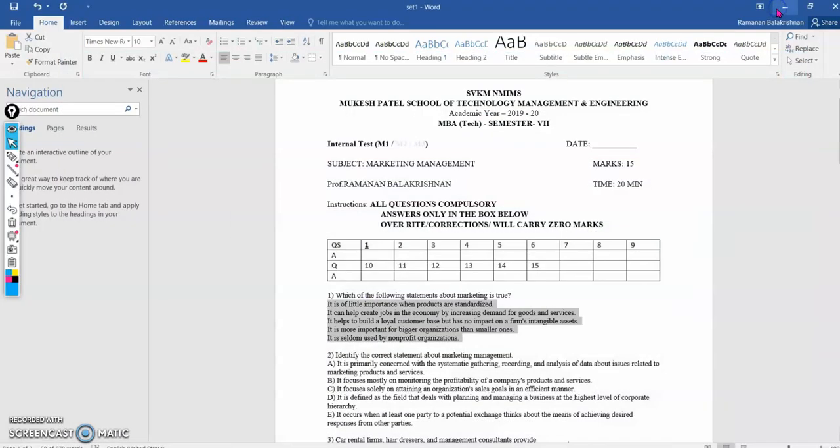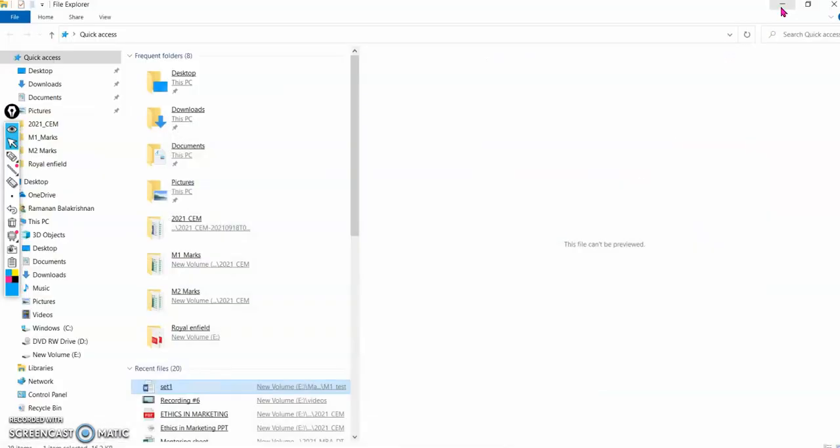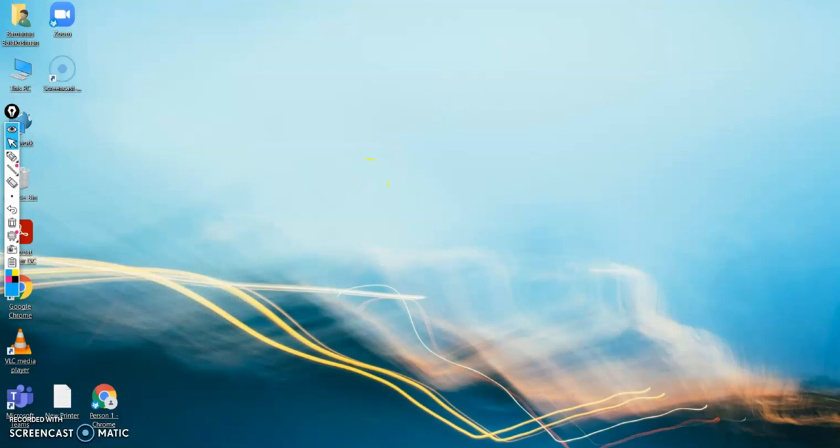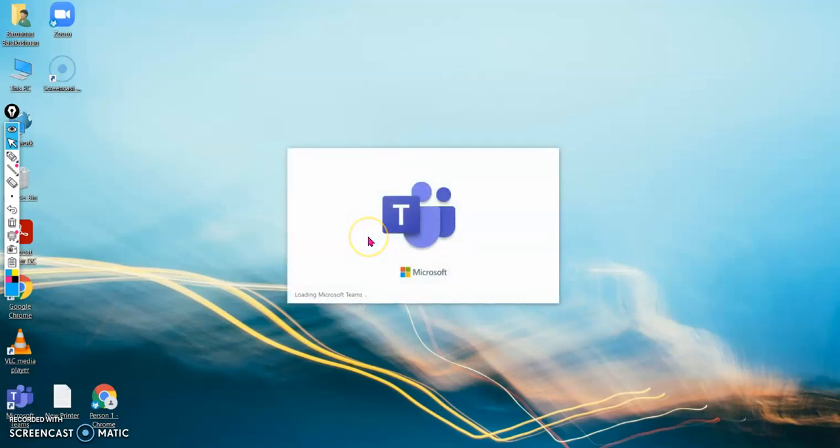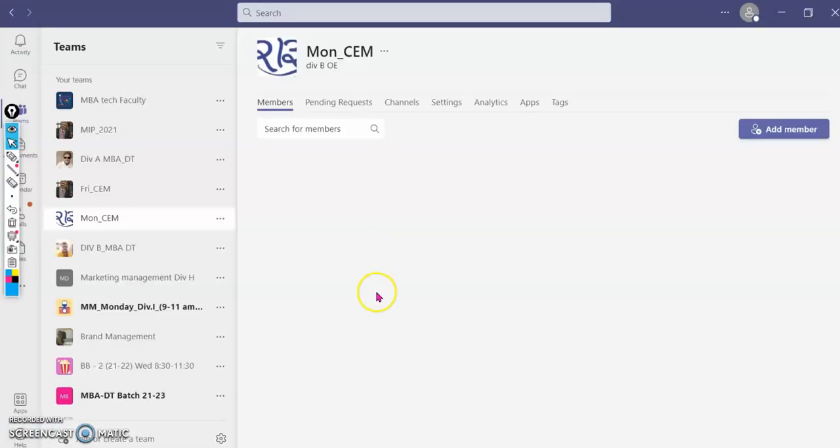So I go to my cloud. From where do you want to post this link? You can post this link from MS Teams or also from Zoom. So if my students are there in my MS Teams, I open up MS Teams out here. Once MS Teams starts, since I conduct classes in MS Teams, it is easy for me to post my Google Form link in MS Teams.